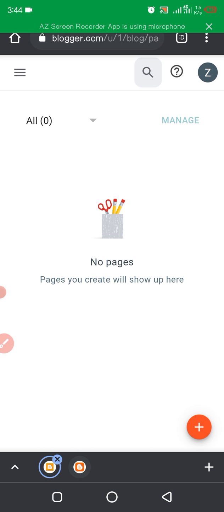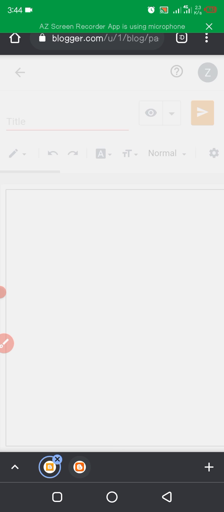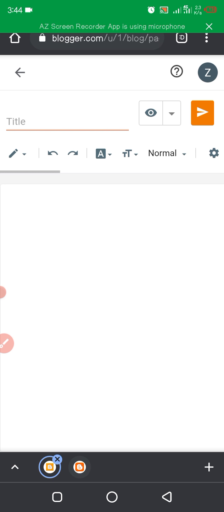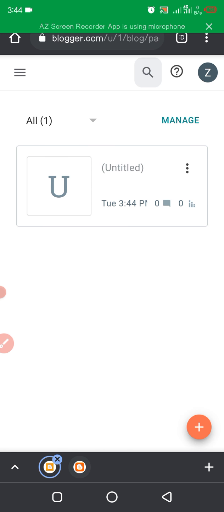Pages. You know what pages are now? If you make a post and write about it, and make another one, they will be staying like pages one after the other, untitled. You haven't written anything on it.